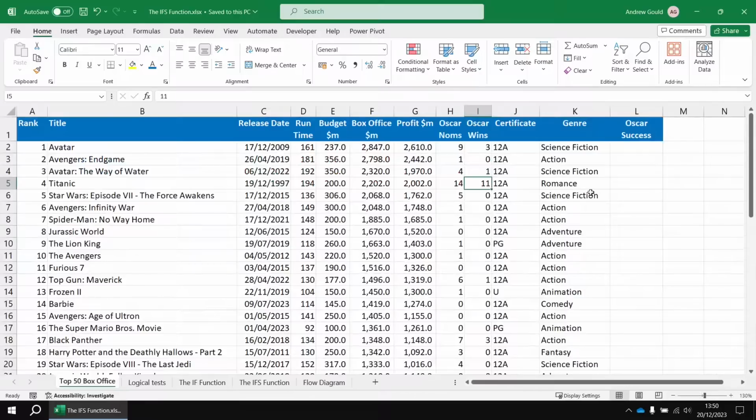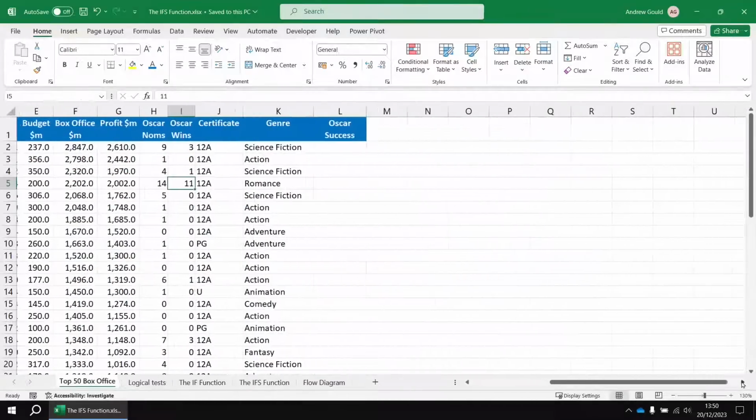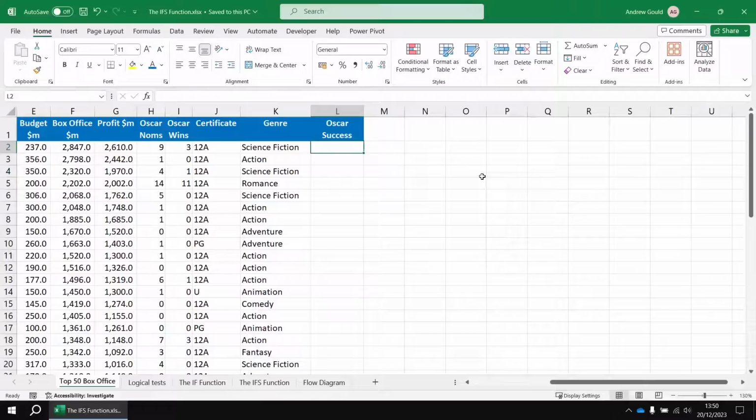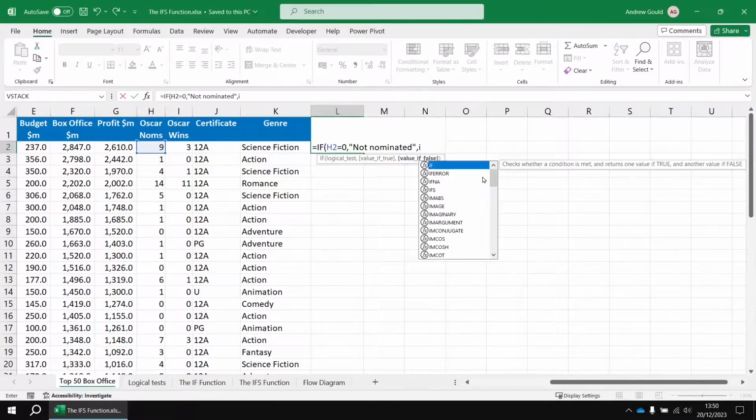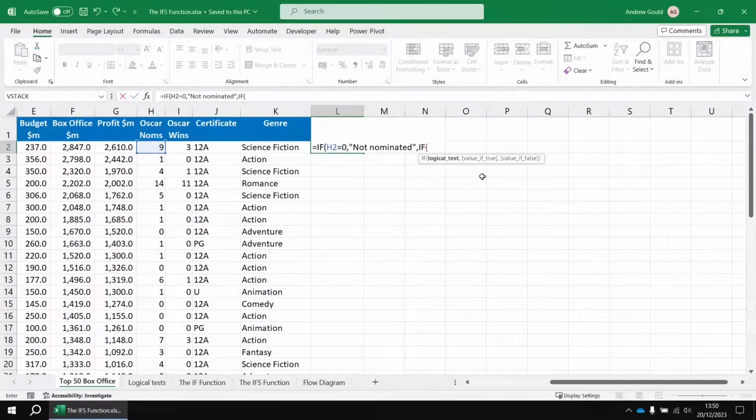Let's head into the top 50 box office worksheet, head along to column L. I've already got a column header there, and I'm going to say equals if. Then I'll say H2 equals, and then 0. Follow that with a comma, and if that's true, the description is going to be not nominated. Then another comma, and I can open up my second if function, and then my second check is going to be based on cell I2. If that's equal to 0, then the film must be a loser. And then finally, for all of the circumstances, it must be a winner.